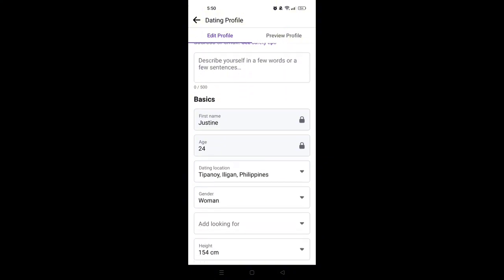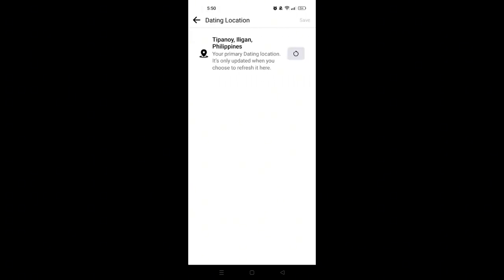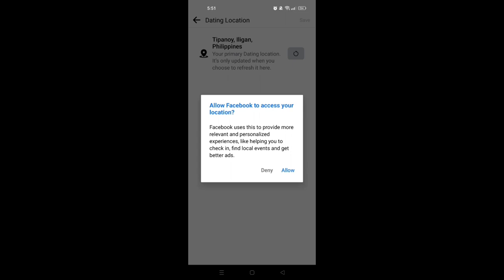So right here, when you click on your current location, you've only got two options. Okay, so Facebook has to access your location so that it will provide a precise or an approximate location to give you a better experience or a more relevant and personalized experience on Facebook dating.